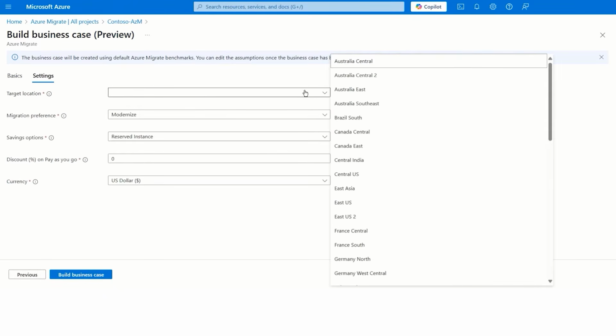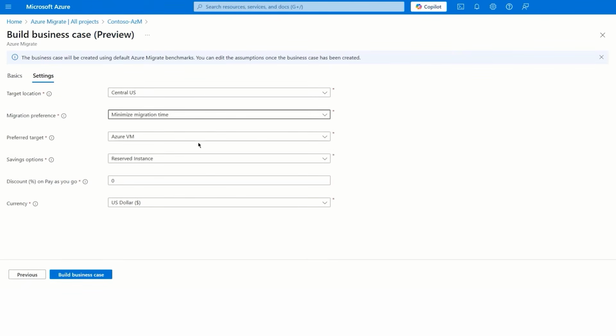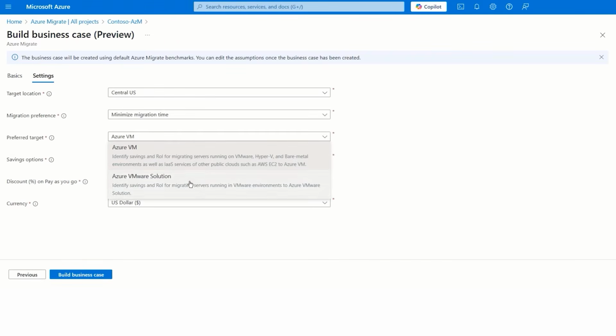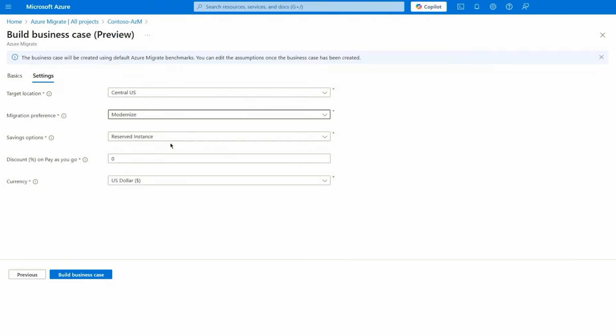Choose the location in which you wish to build the business case. Choose the migration preference between modernize or minimize migration time. If you choose minimize migration time, choose the target workload between Azure VM or Azure VMware Solution. We will leave this to modernize, as the discovered inventory contains databases as well as web apps, which we intend to modernize.